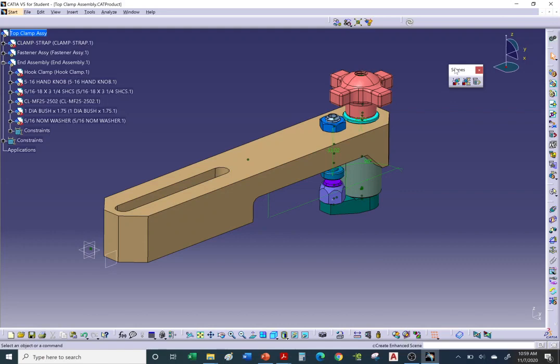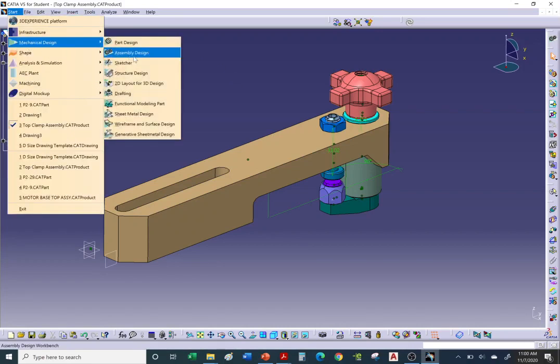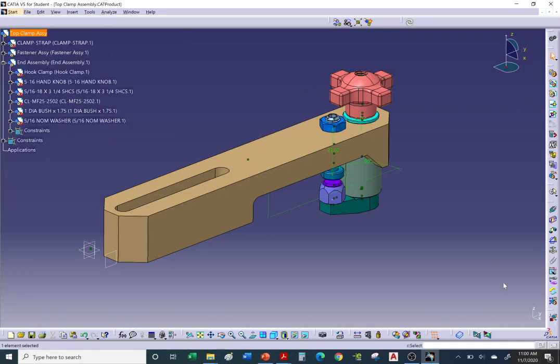So here is the scenes toolbar. If you don't see the scenes toolbar, chances are it's buried down here somewhere in the corner. Okay, so you have to be in the assembly workbench. If you're not, go to Start. First, double click at the very top of the tree. Clamp assembly, top clamp assembly, go to Start, and make sure you are in the assembly design workbench. We are already in it. If not, click here and it'll take you to the assembly workbench.